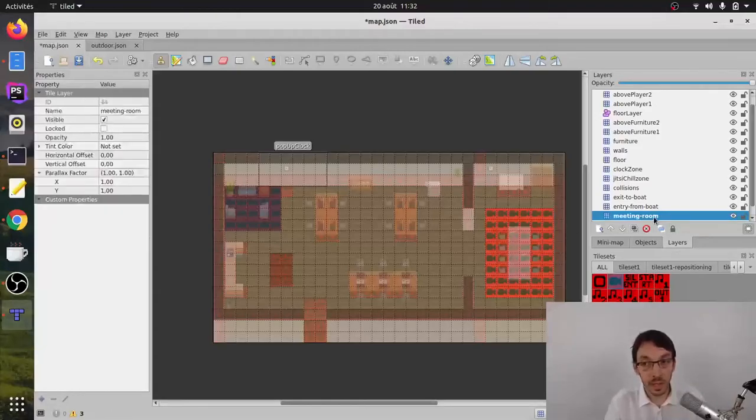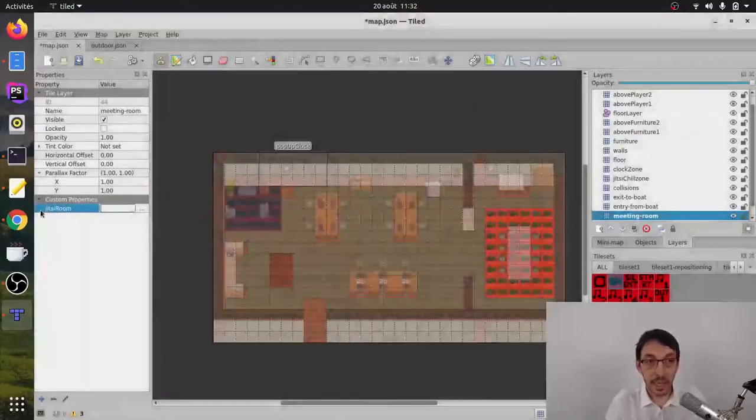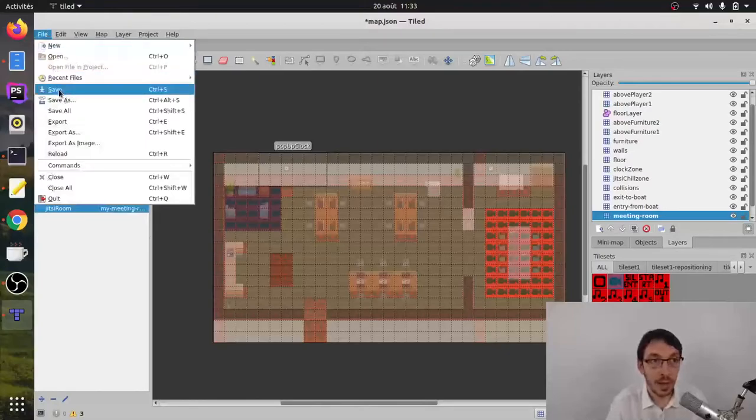So still on the same layer, I'm going to add a custom property, and the name of the property will be Jitsi Room. And I can give this property any name, but if you have many meeting rooms, you want to give them different names. Otherwise, people in those different rooms will be part of the same Jitsi meeting room. So I'm going to call this my meeting room, and I'm going to click File, Save.